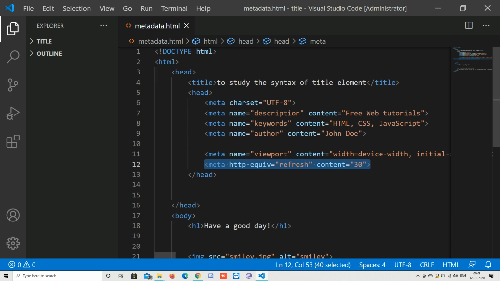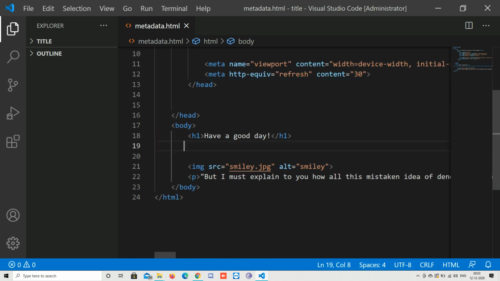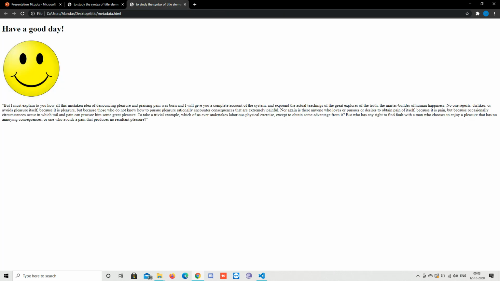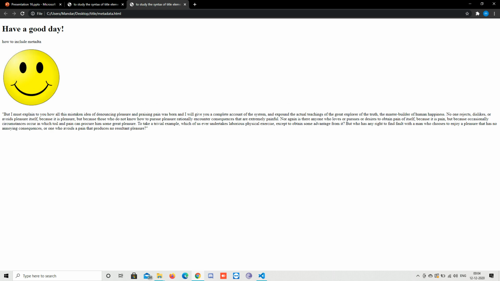Now let's understand with the help of an example. If I add another paragraph, say, how to include metadata, and I save my HTML file and go to the browser, but I'm not going to refresh my web page. You have to wait for 30 seconds, and afterwards you will see that the paragraph will appear on my web page. See, over here it is showing how to include metadata. So that is the use of that particular line.